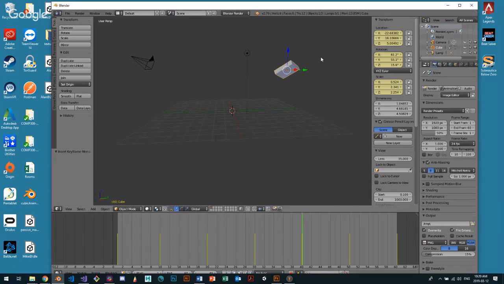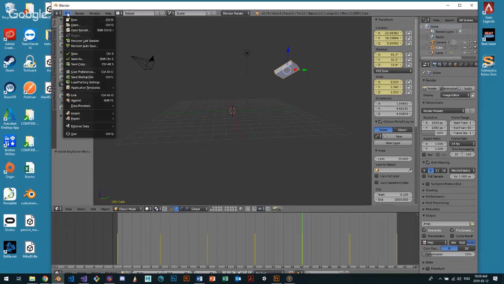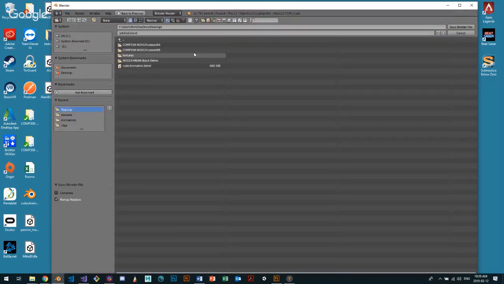All right, let's bring this little animation into Unity, just the way it is. So I'm going to go to File. I'm going to export. Actually, let's just save it as the whole thing. So File, Save. I'm going to save this as Cube 2 animation.